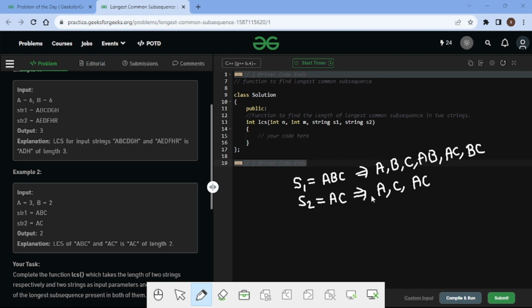So the longest common subsequence here is AC, which is present in both. AC is common and it is the longest. So the answer becomes AC. We have to return the length of the longest common subsequence. So the length of this string is 2, so we write answer is equal to 2.